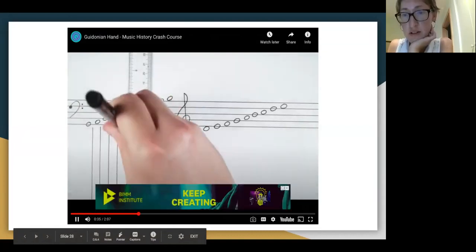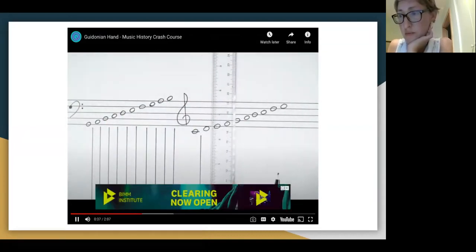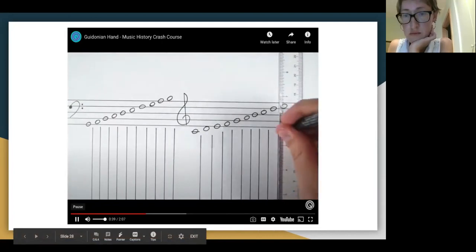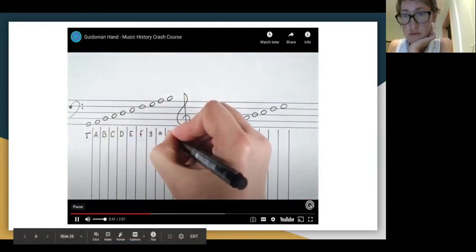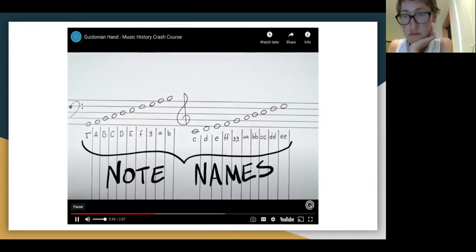Let me try. B, C, D, E, F, or G. Each one of these notes had a particular name, which included the note name, but also its position in the hexachord system.